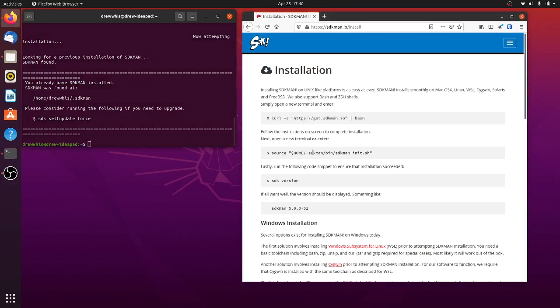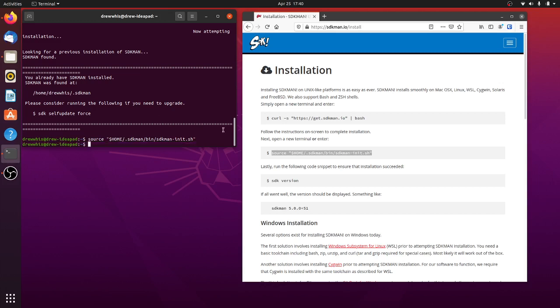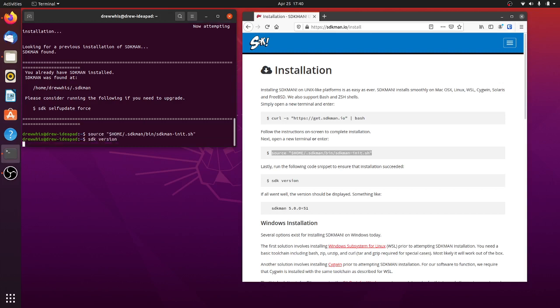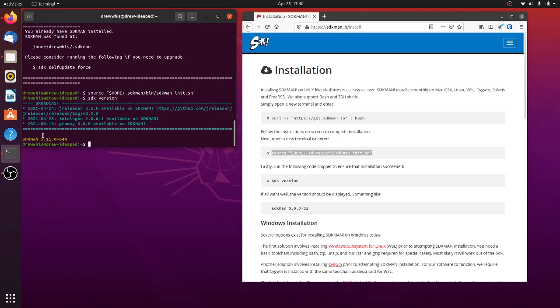Then we're going to run this line. And we're going to run this line because it uses the home variable instead of doing a manual version so that it'll work even on your machine. And then we're going to run SDK version, and we see that we do get our version here, which is what we would expect. So that's all good. We're done with SDKman for now.